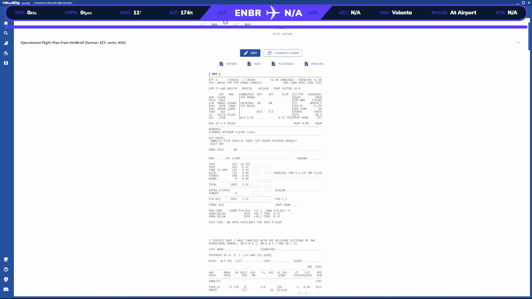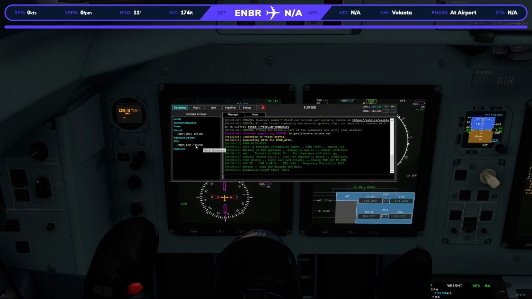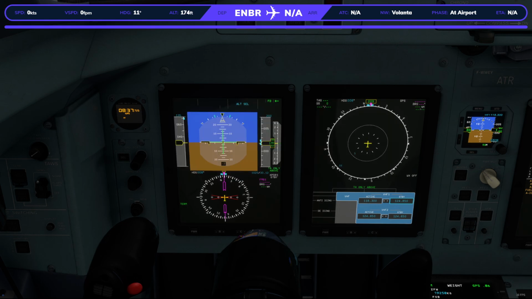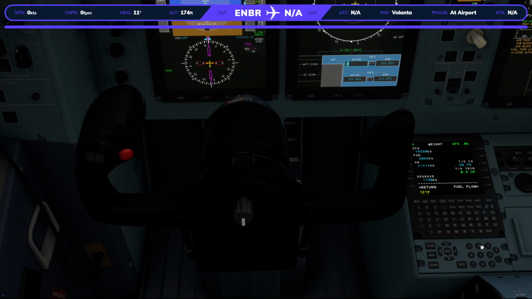Let's see. Tuxil 3 Charlie. And the ground is 121.9. Oh, that's the wrong one. It's this one. 121.9.